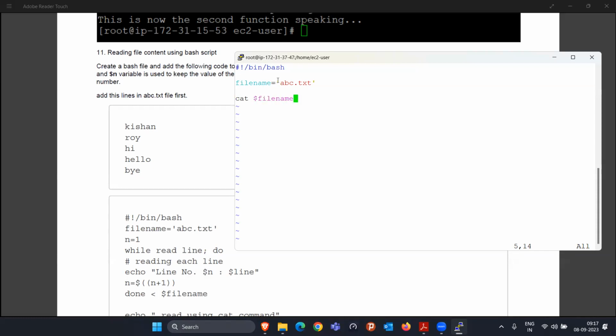Because $filename will automatically equal the abc.txt file. So this command is also going to read the file with cat, okay? But let's read it in some proper format, so I'm just adding some more extra lines here.